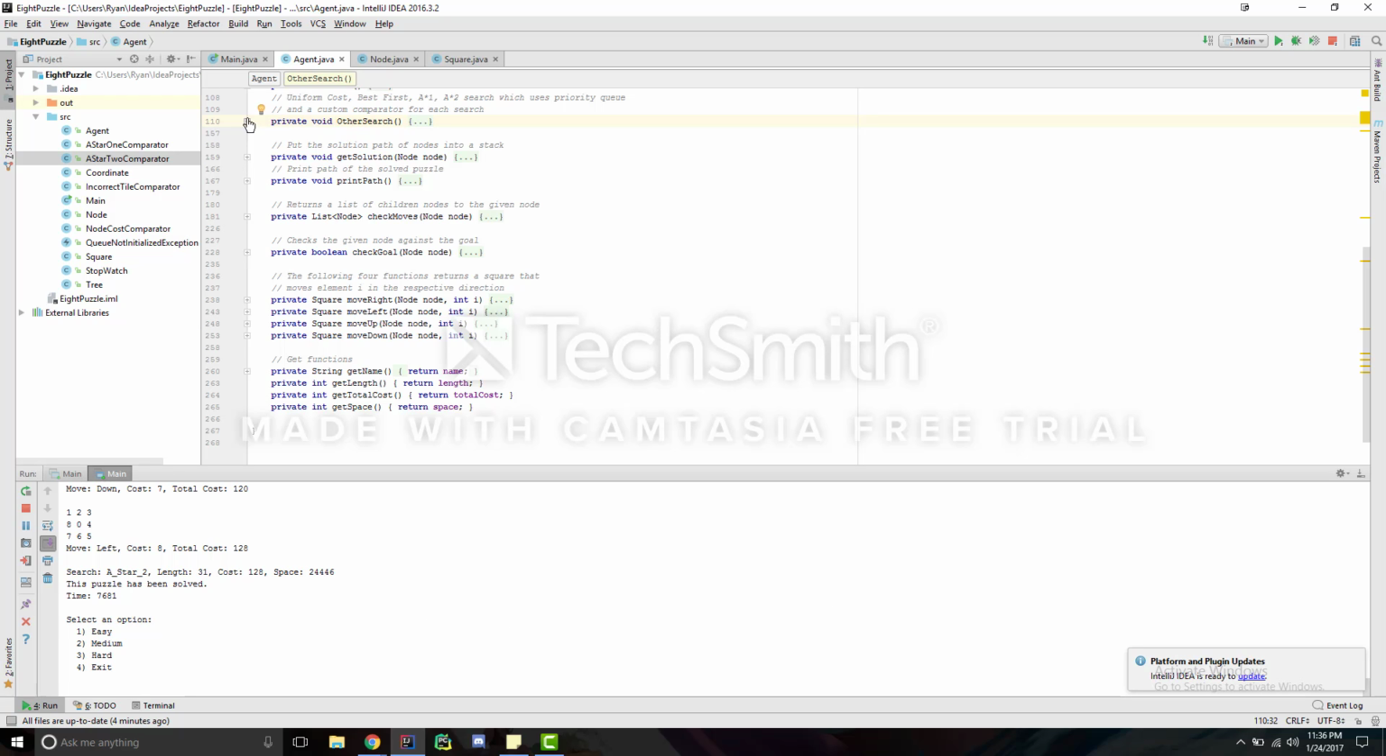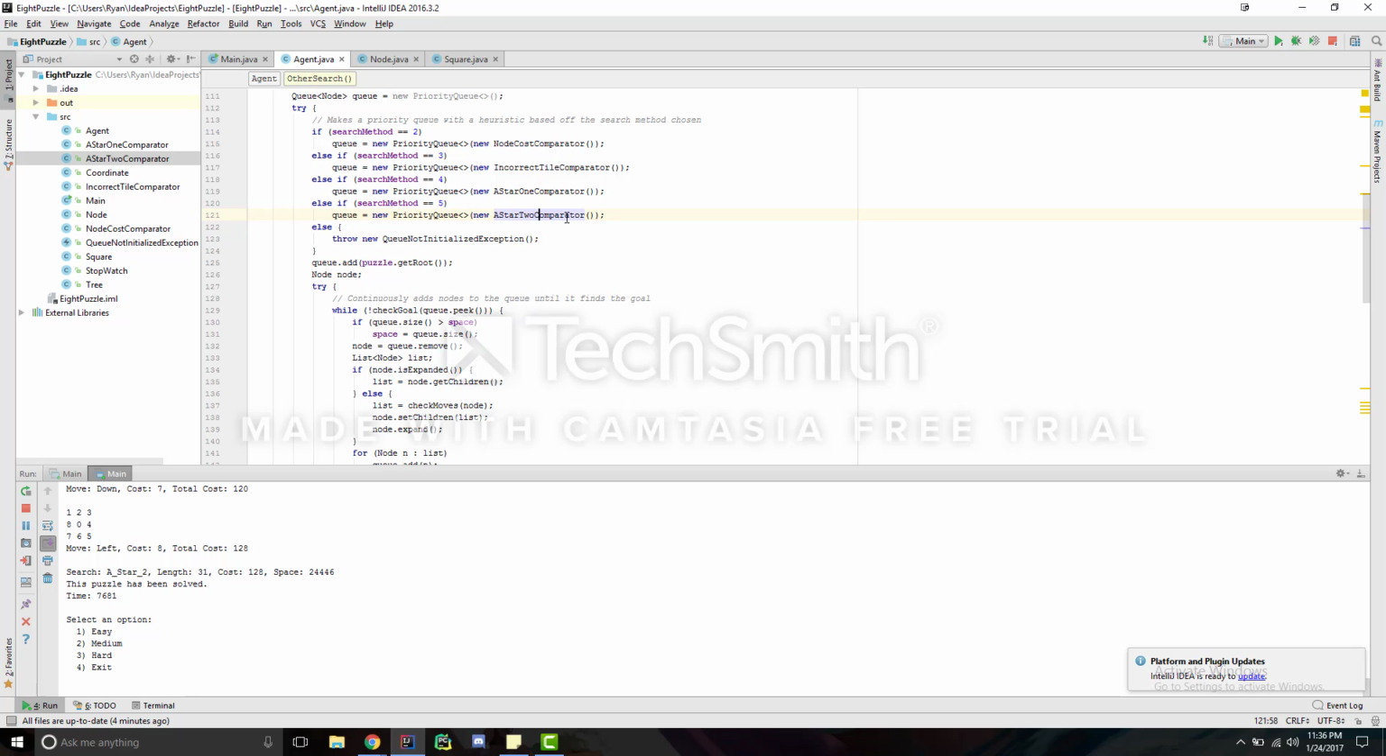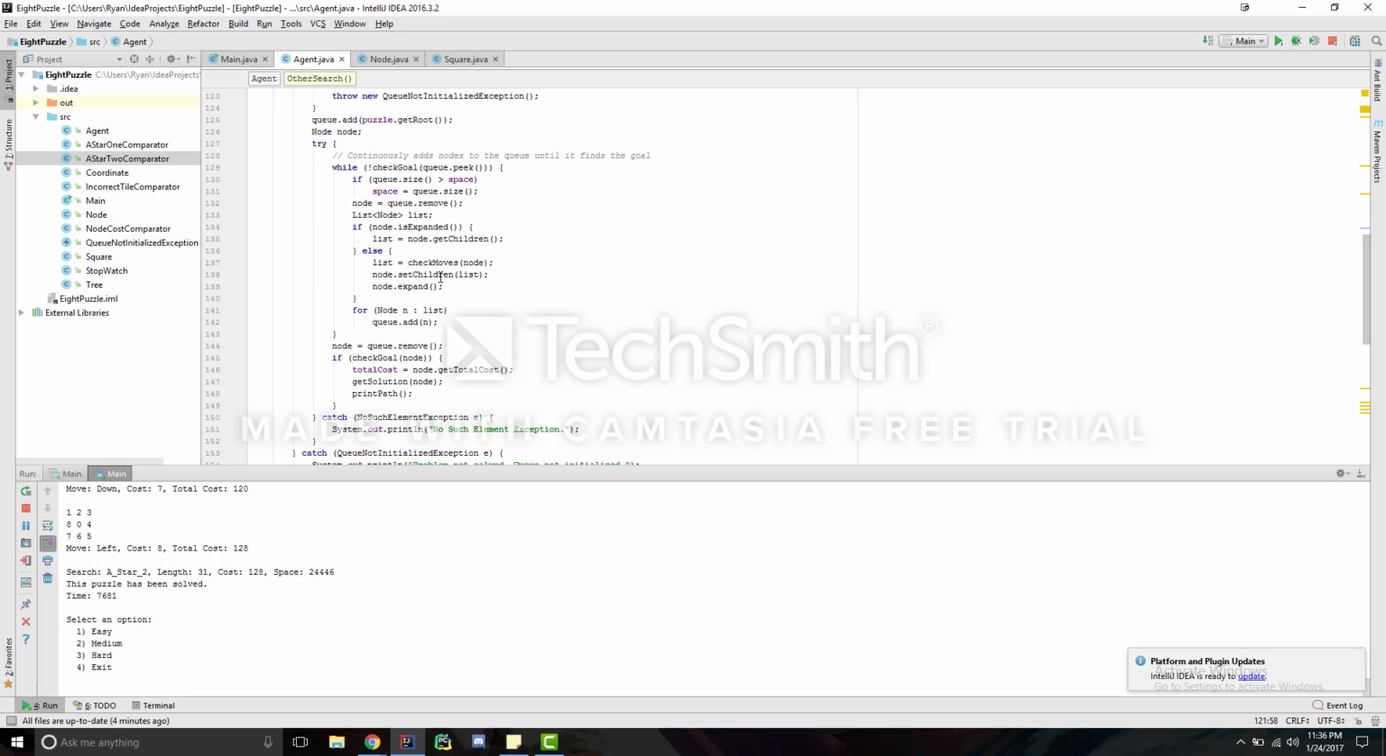And so for my other search, I made the priority queues. And so whenever you add the children, it just gets added onto the end of the priority queue, which is in this line of code. And then when we remove nodes, it's going to be from the beginning of the queue, since the priority queue will bubble up the node with the least cost on it.